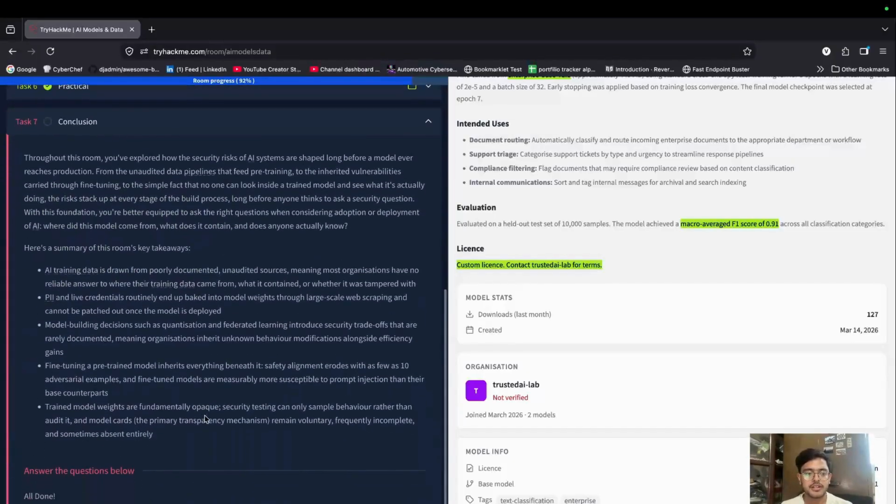Okay, so we are done. Again, there is a conclusion. What you learned here: AI training data is often poorly documented on sources. Then about PII and leaked credentials, model building, then the model card. What is fine-tuning data?